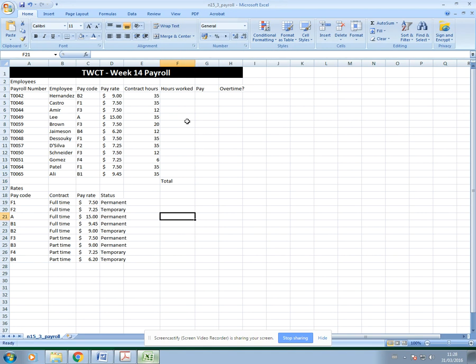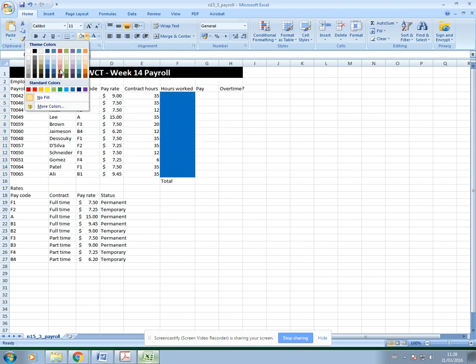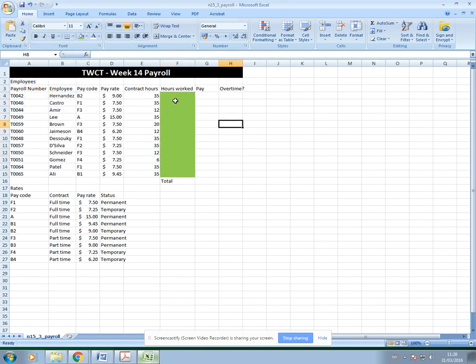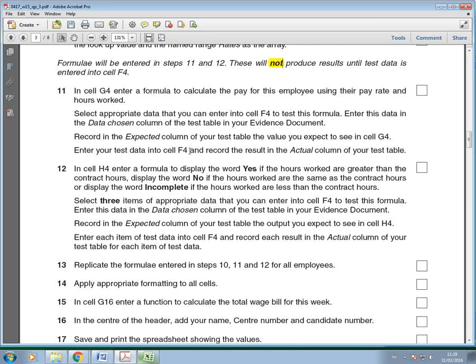Okay, now in this question we've been told that we're going to leave this column blank. So I'm just going to highlight this column in green. So we're leaving this blank. This is the column that we're going to type our test data into to see if these formulas here work, and you'll see how it works in a moment. So I'm just going to go back to the question.